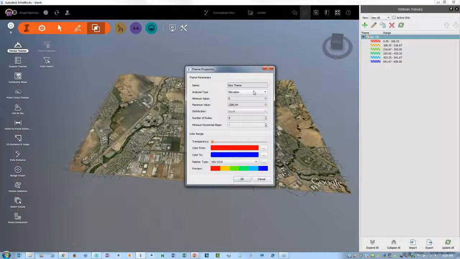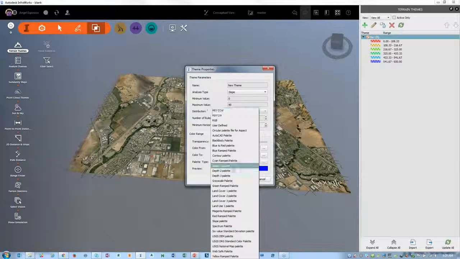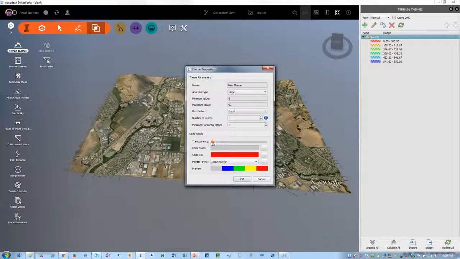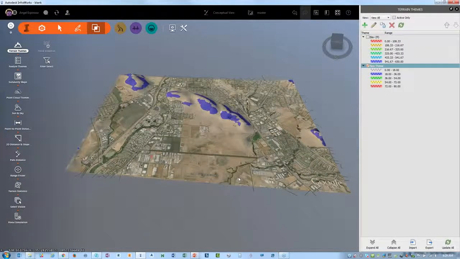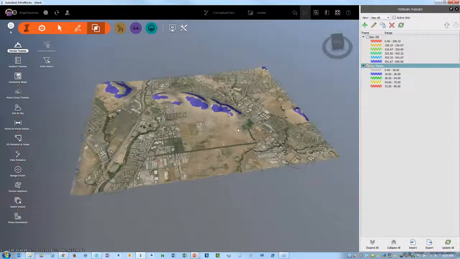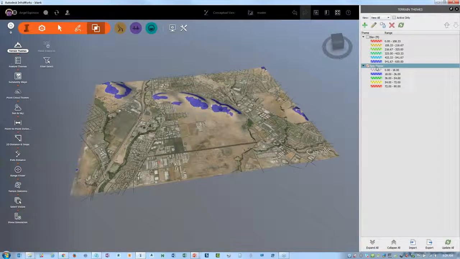Now, if I do another one, let's try a slope study. And here there's already a straight out of the box palette called slope palette right down here. And I'll make that transparent. It's going to transition the ground from white, blue, green, yellow, red as things get steeper. I made it transparent. I'll hit OK, and we can see that most of the things are in the flatter ranges up to blue, about 36%.